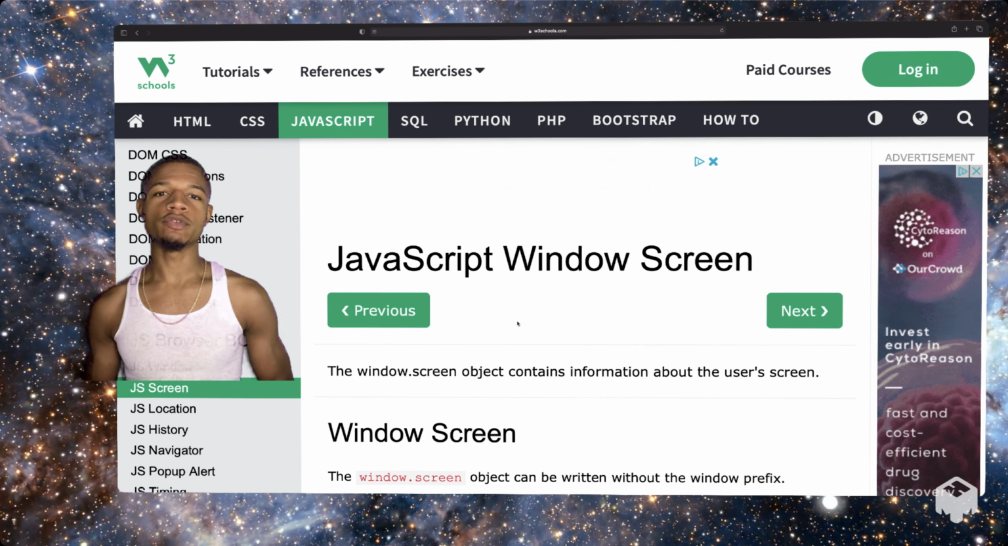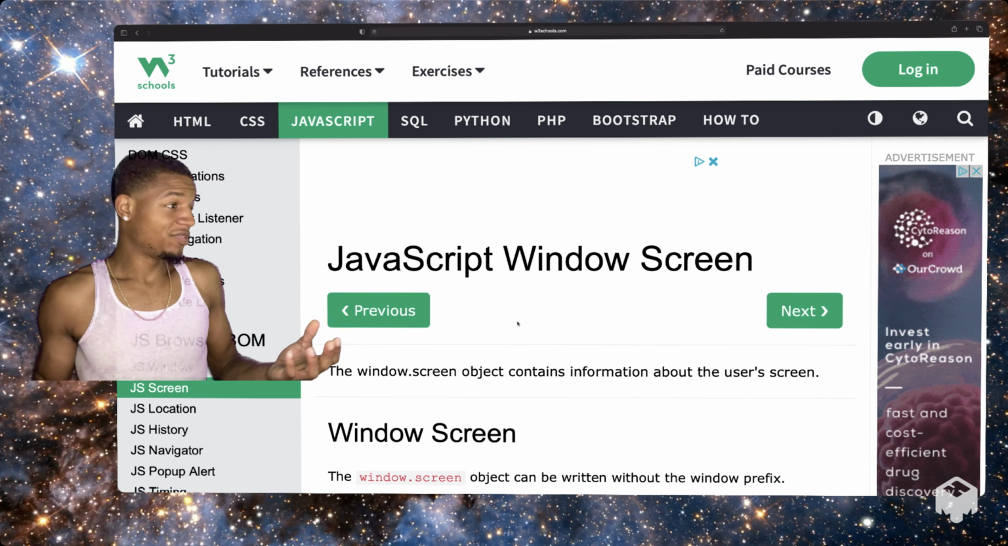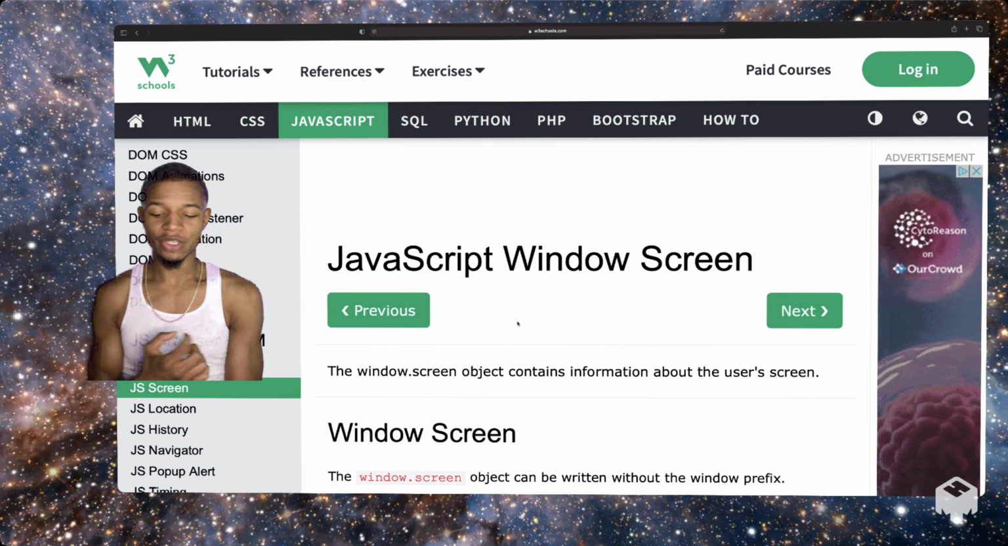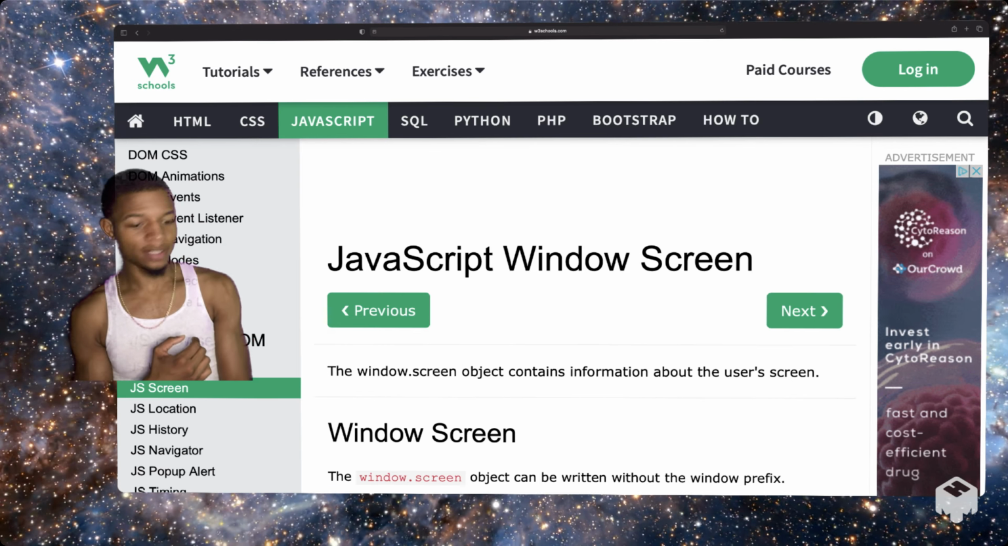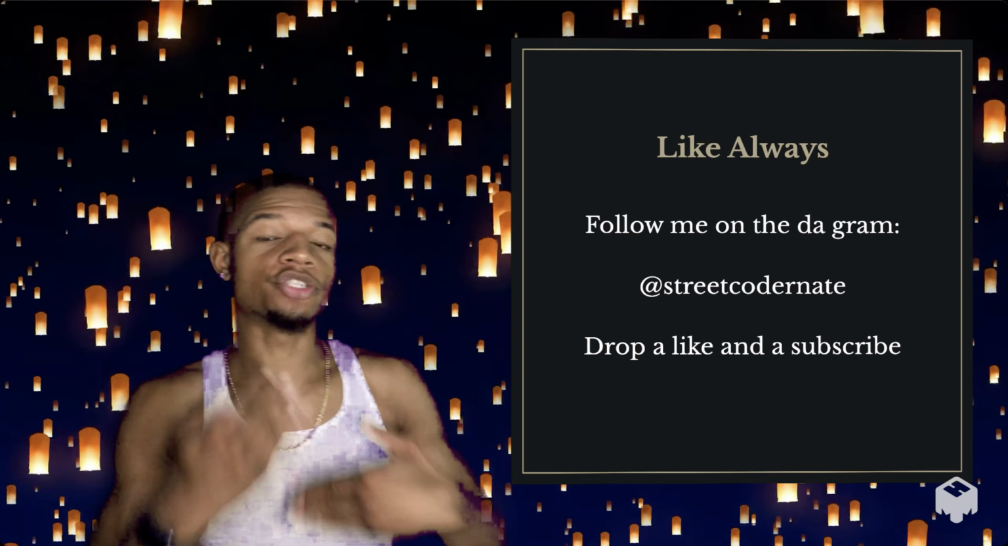So yeah, we pretty much finished up the screen. Window.screen was real simple. It's just what's the screen, and now you gotta mix your creativity in with the things that you're learning. You need to mix your creativity in.